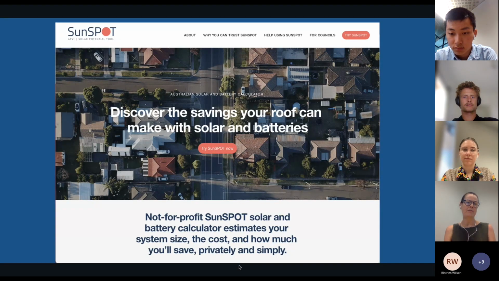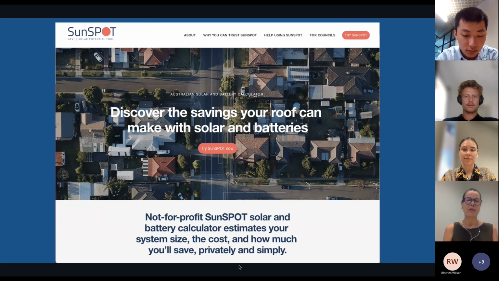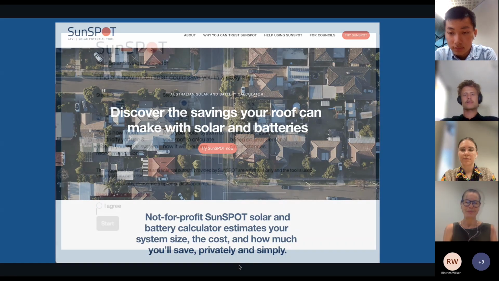Previously, SunSPOT lived on a landing page on the APV website, but now we've created its very own website, which is what you should promote to your users. It's full of information that's going to help them with use, especially for first-time users. And it's also got lots of information in there for councils.